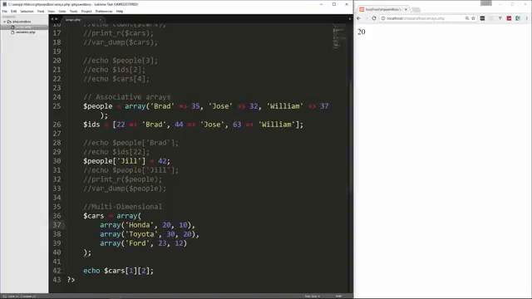Alright, so we're going to go ahead and stop here. We don't have the time to do loops in this video because I'm trying to keep these videos under 15 minutes at the max. So in the next video we're going to take a look at for loops, while loops, and also foreach loops, which we use to loop through these arrays. So we'll get to that in the next video.